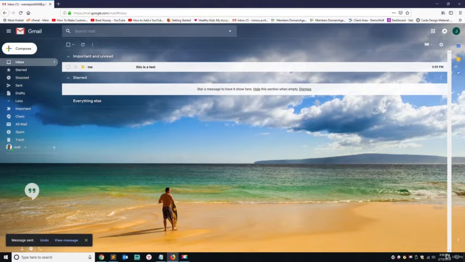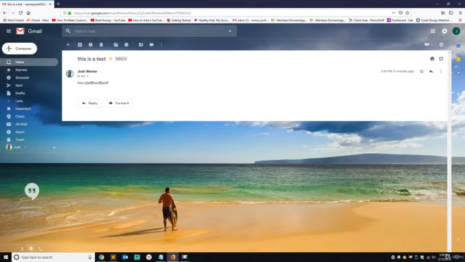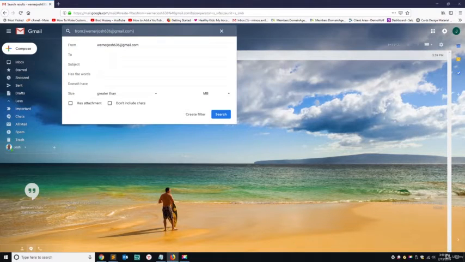So now what you're going to do is click on that email, and we're going to click on more. Let's see, where is more? I believe that's here. Okay. Now we're going to click on filter messages like these. So anytime it comes from WarnerJosh636 at gmail.com, or another email that you don't want to receive or you want to filter, you're going to select that email and then do the following steps here.